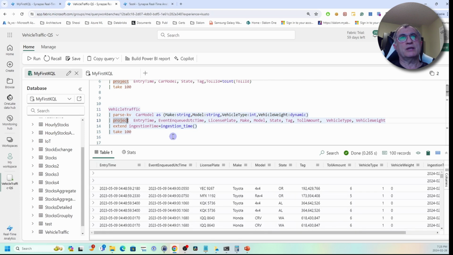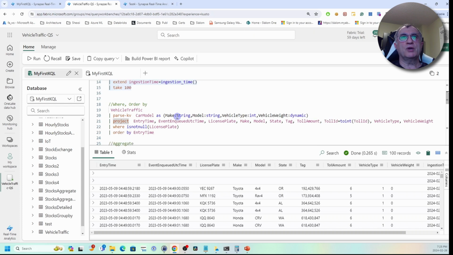Now let's take a look at some table level transformations. One of the most common transformations is a filter transformation. You can use the where clause to apply filters. In this case, I am using where to filter out any rows where license plate is null, and I am using the is not null built-in function. Let me run this.